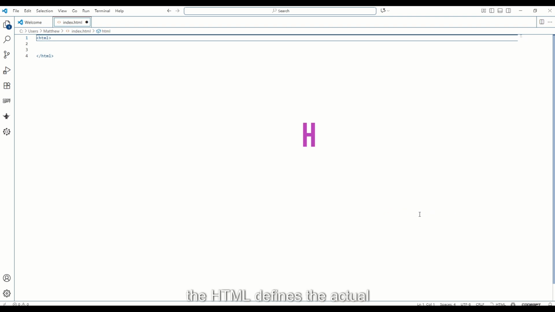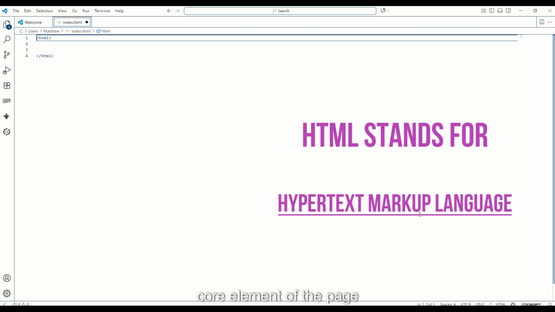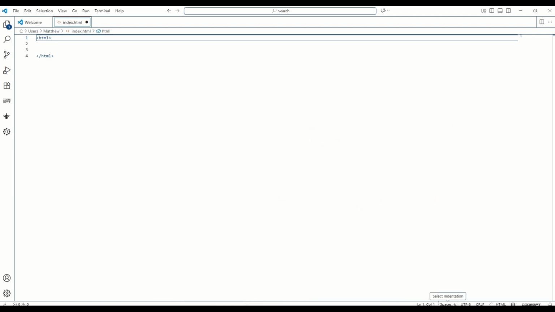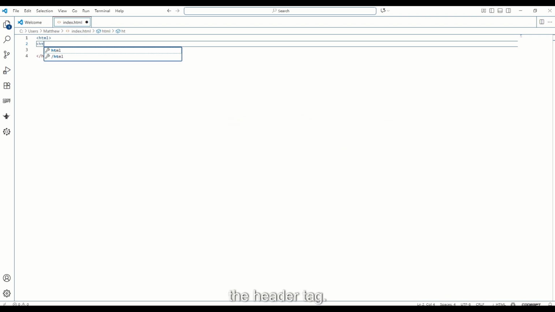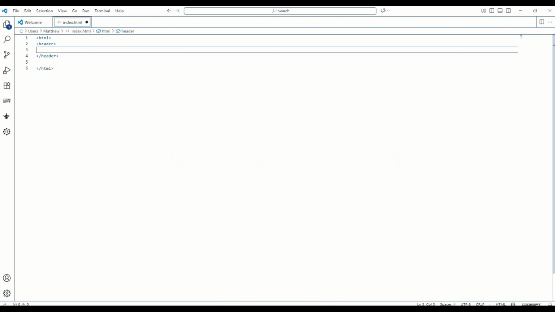So the HTML defines the actual core element of the page, and everything will be written inside it. So let's start with some basic content. So we'll start off with the head tag. The head tag contains key information that's usually used by the browsers themselves. So this allows us to tell the browser what this page is going to contain.